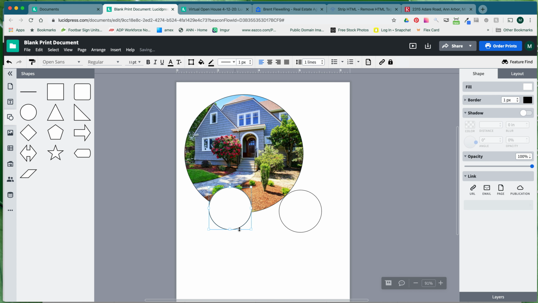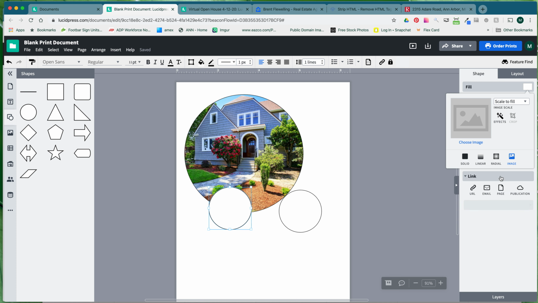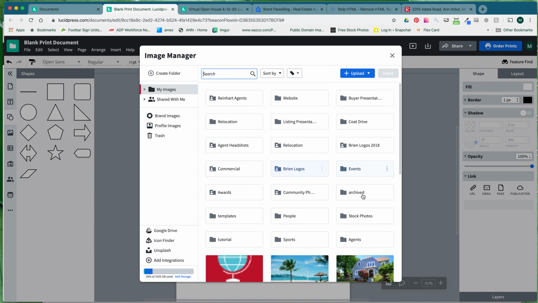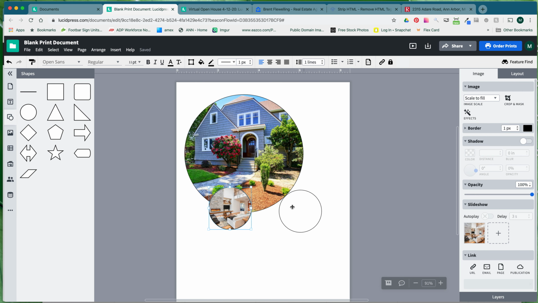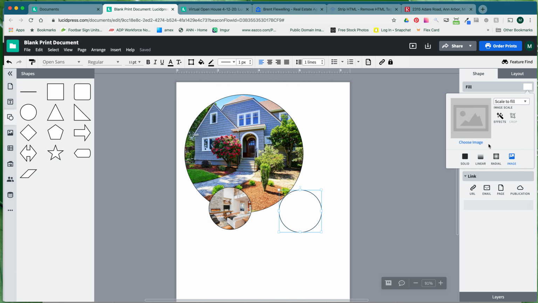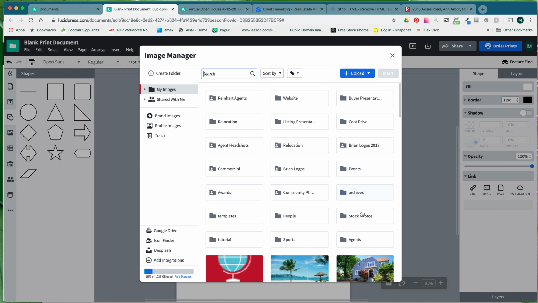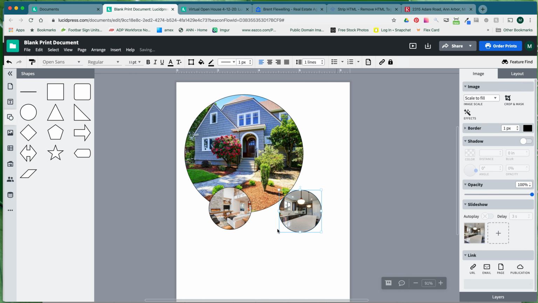And go ahead and place an image in each of these circles. So click fill or drag and drop an image. Click image here, choose image, and wherever you have your photos, choose fill, choose image. Okay, now I have the photos that I want to use, and I want to scale both of these up.